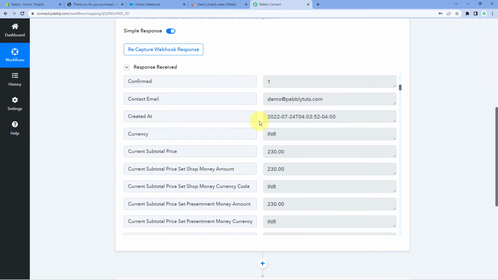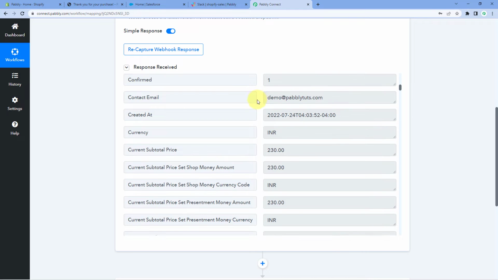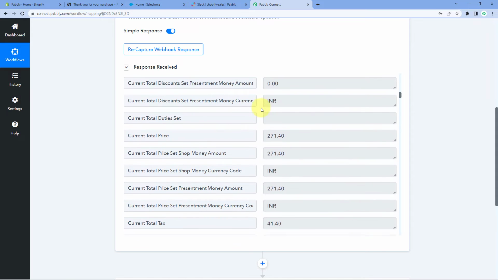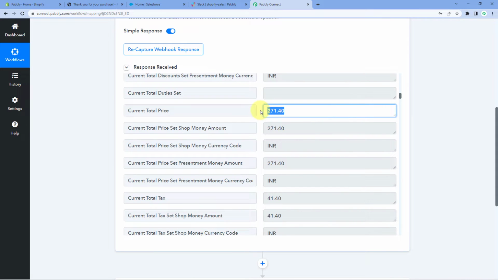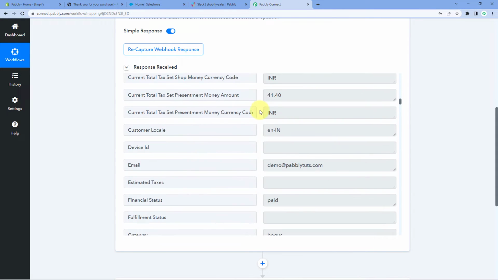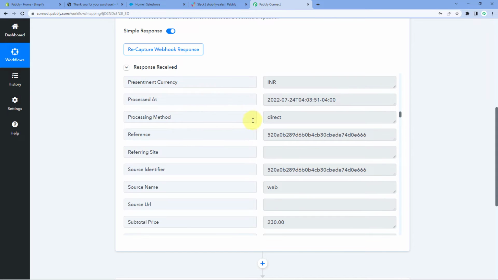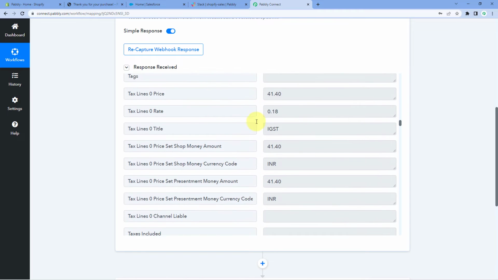We will scroll down in this response, and here we have the contact email address of the dummy customer whose details we have entered. After that we have the price of the product. Then we scroll down, and we have the total price after taxes as well. Then again we scroll down, and we will find other details like card details and other details of the customer who actually made the payment and placed the order.